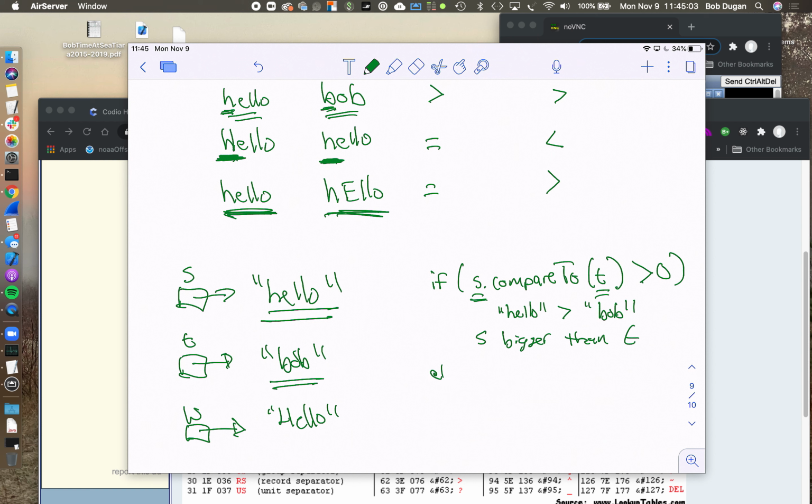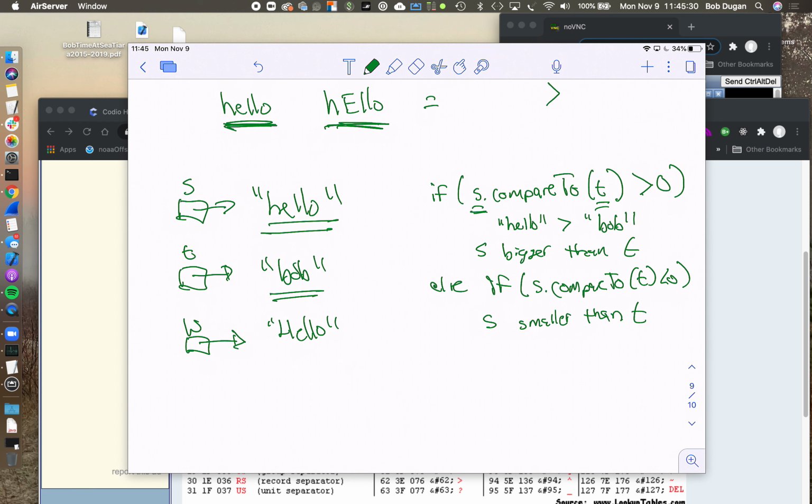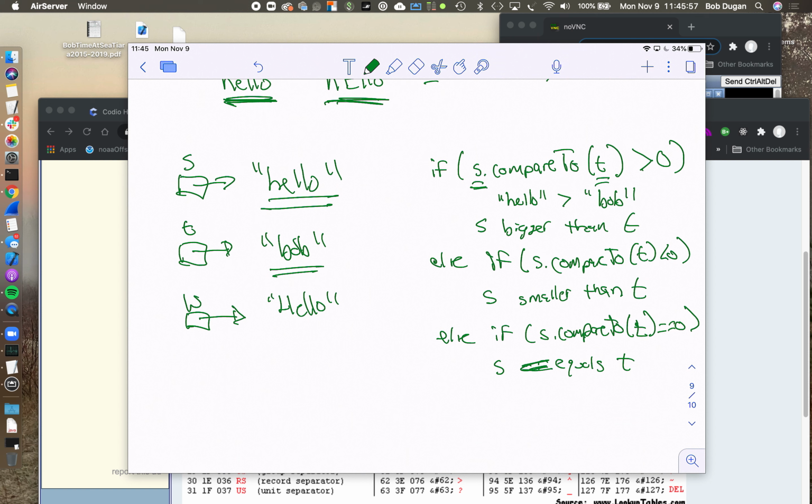So S bigger than T. Else, if S dot compareTo T is less than 0, then what we're saying is that S is smaller than T. So the ASCII values in S are smaller than the ASCII values in T. Else, if S dot compareTo T is equal to 0, then S equals T. S is the same string, has the same ASCII values as T.